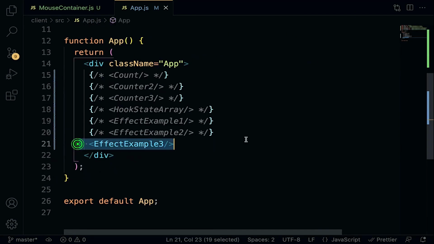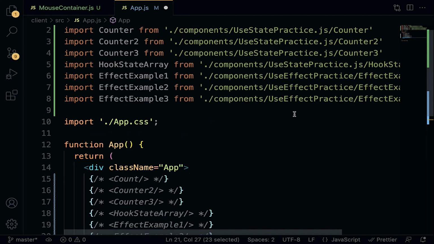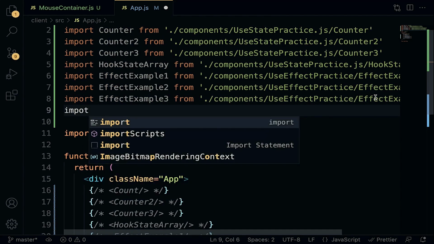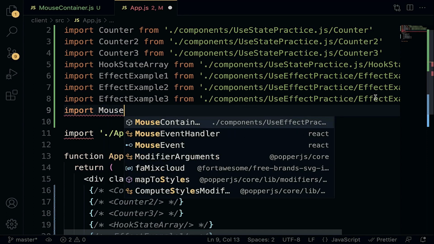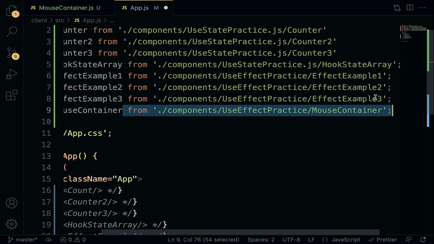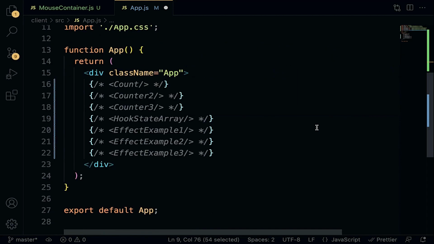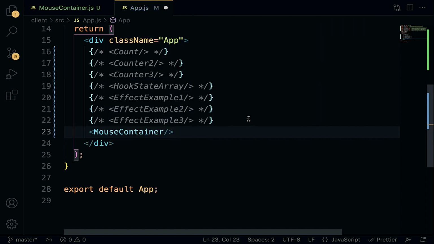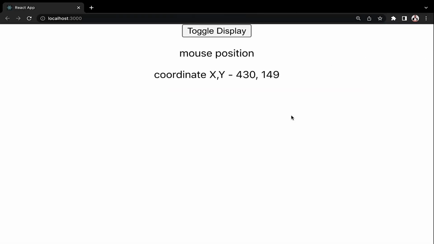Highlight and place a comment on these. So we are going to import MouseContainer from components/useEffectPractice/MouseContainer. And of course, we have to render it over here. Save. Let's check it out on the browser. Alright, everything is working perfectly fine as expected. Let's inspect the console.